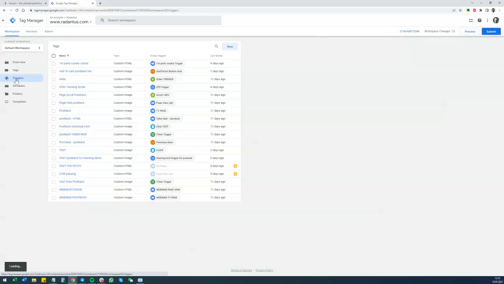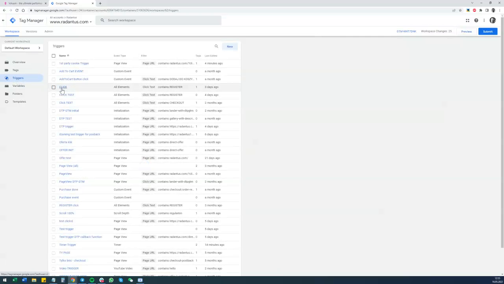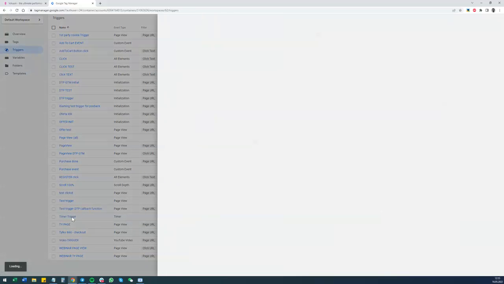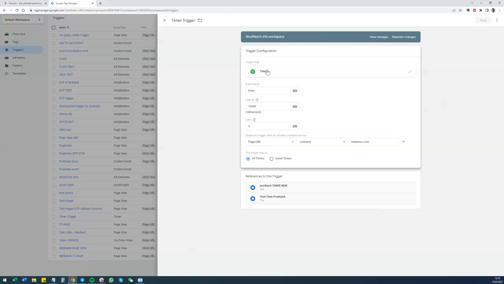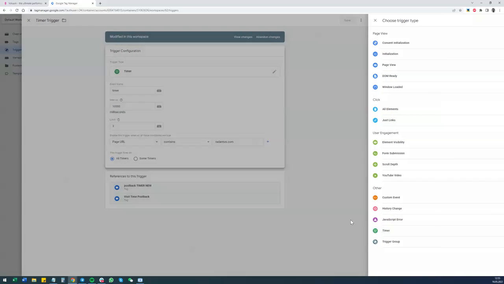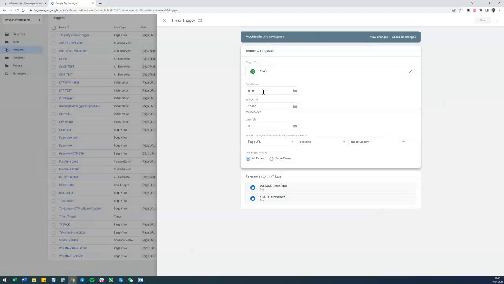First, I need to set up a new trigger, which would be a timer trigger. I already have one created in here. So trigger type is a timer. It is available here in other triggers. I need to provide its event name. I have just called it timer.